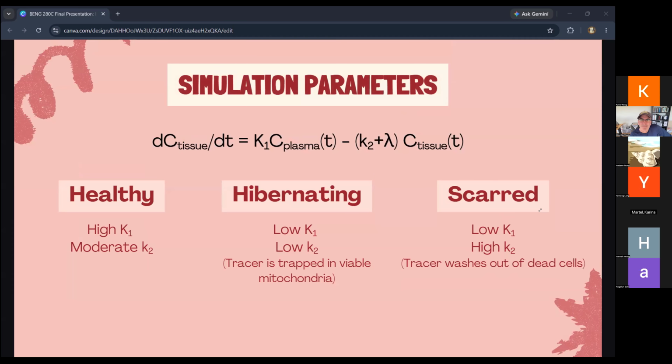Here, the slide shows how we set up our simulation. So at the top is our main one-compartment ordinary differential equation. We modified it by adding lambda, which is the physical decay constant, to ensure that our model can account for the tracer actively decaying while it is still in the heart cells.